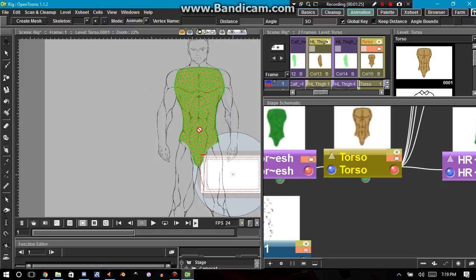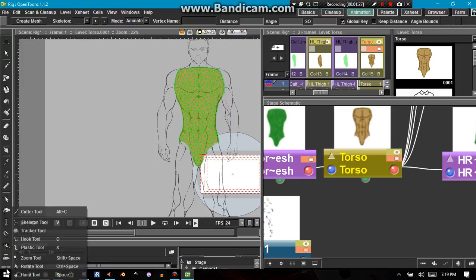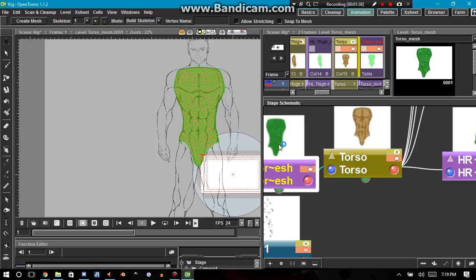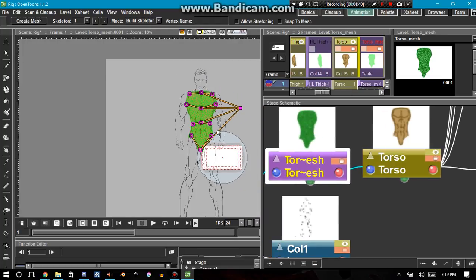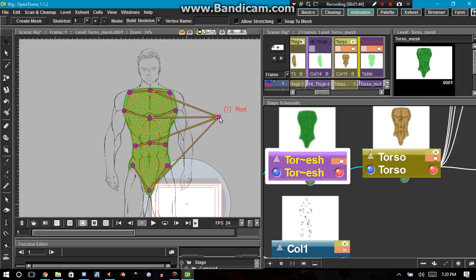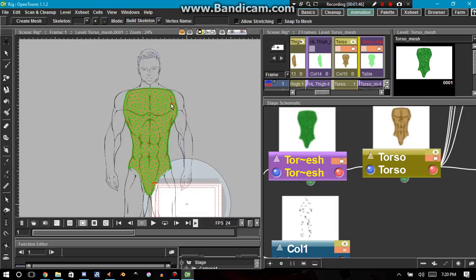Okay, now we're going to go ahead and select the plastic tool. And what we're going to do is go to mode and build skeleton. Okay, and we're going to select the mesh for the torso. That's what we're going to do. Now, as you can see, I've already created a bone structure, but that's fine. I'm just going to go ahead and delete this and show you guys how to create the bone structure.